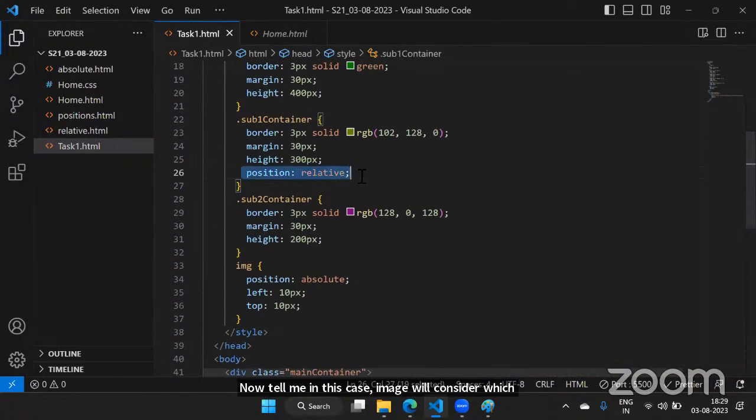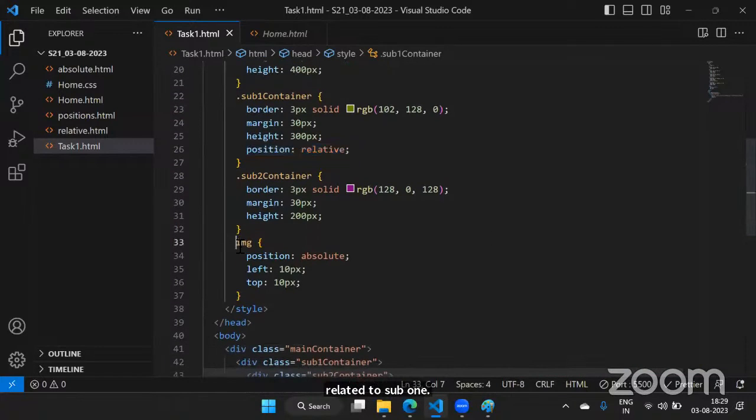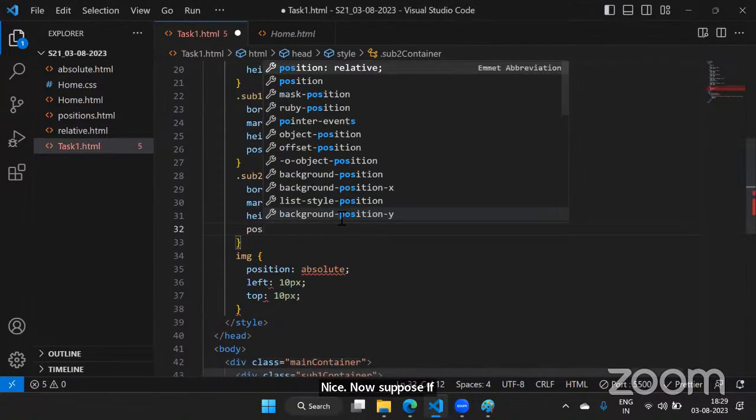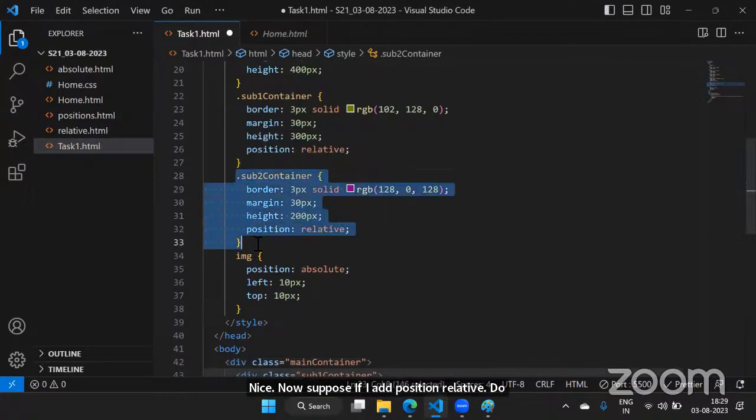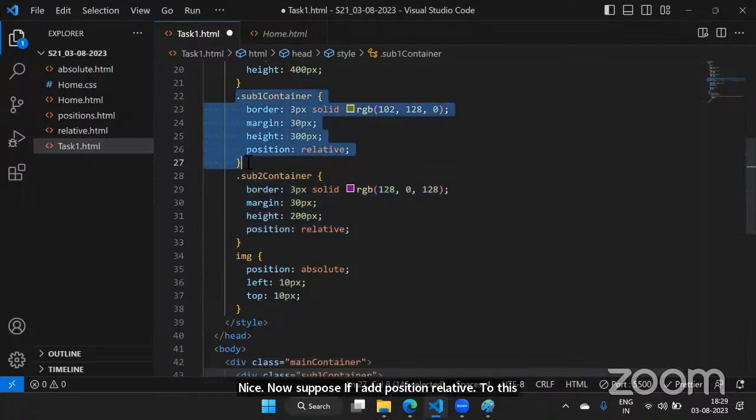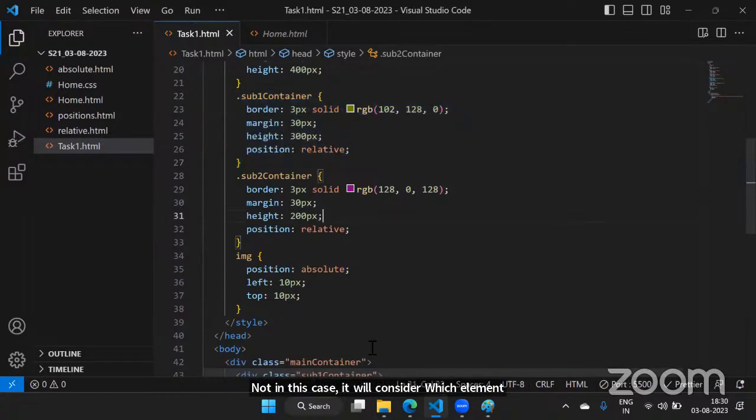Now I have added position relative to sub1. Tell me, which parent element will the image element consider as a reference point? Nice. Now suppose I add position relative to sub2 also, and I have added it for sub1 also. Now in this case, which parent element will it consider as a reference point? Yes, it will consider sub2. It will consider its nearest parent element.